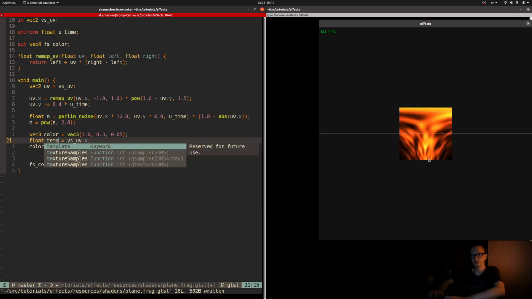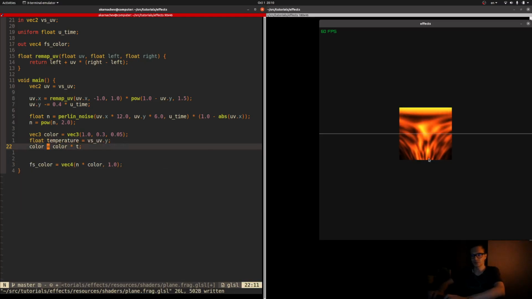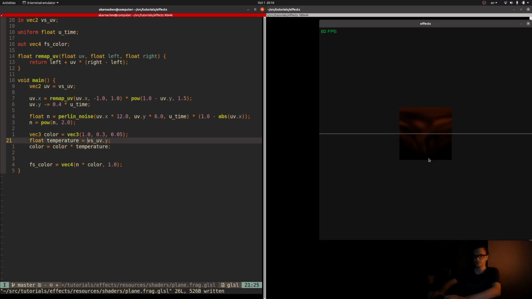Let me call it temperature explicitly, because T is kind of time, or what is T? Okay, and now it depends on y, but I need it the other way around. I need to flip y. Yes, like so, but maybe I want to increase the overall value. Maybe I want to multiply it by 2.